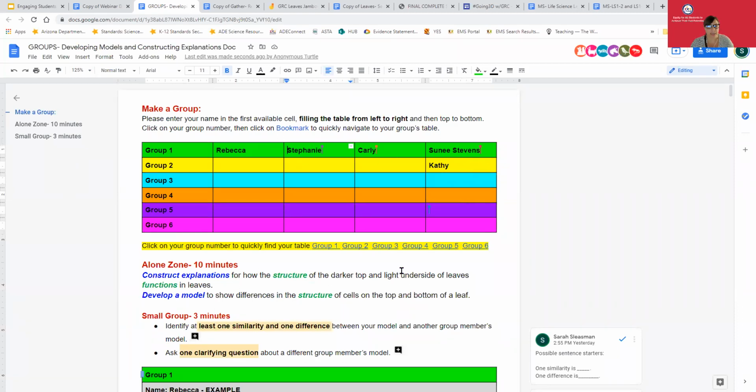All right, so group 1 is ready to go. Let's try to get folks in group 2 and then group 3. Let's try to get full groups if possible.